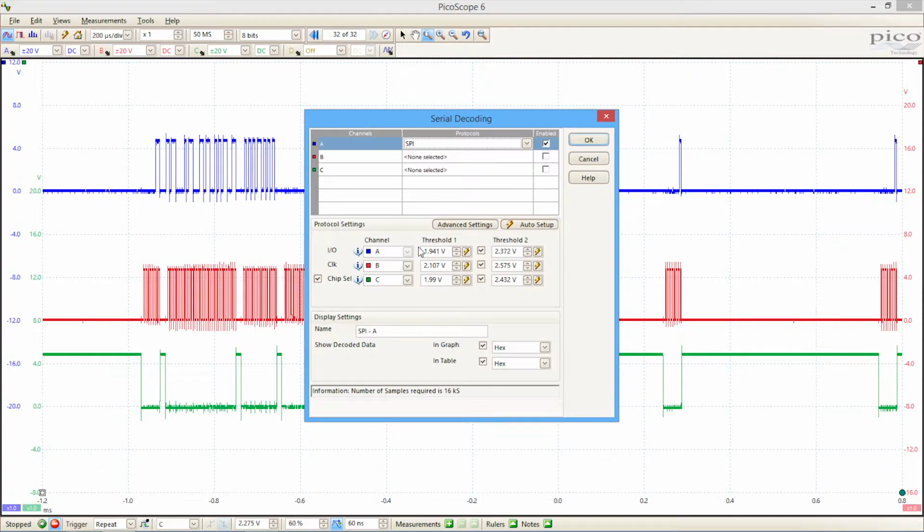So I'll select SPI, and the system automatically looks. I've told it that the data is coming in on channel A, so it's then looking at the next channels on for the clock and the chip select, which it correctly finds as channels B and C. It sets the thresholds automatically, accordingly. And to begin with, we'll look at that decoded data just as an element in the graph display.